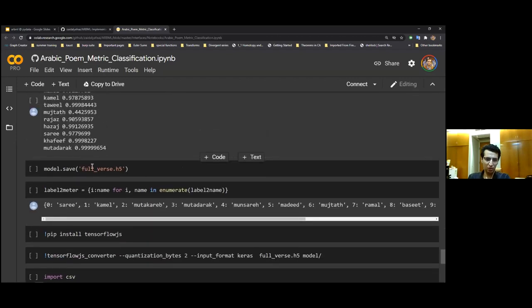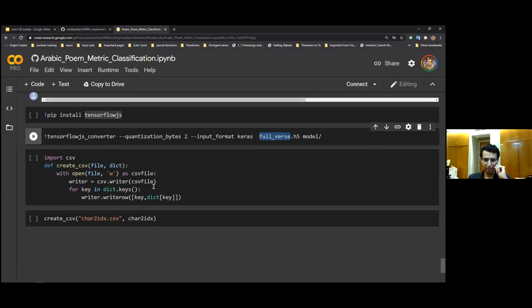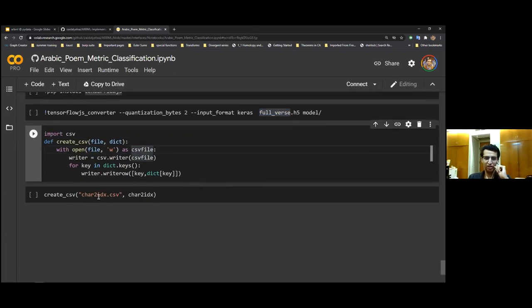Also, we allow you to convert the model, which is very important. You want to be able to convert the model in order to run it in the browser. And here we are installing TensorFlow.js, and then we are converting the model, and we are using quantization. The use of quantization is to reduce the model size, and sometimes you can reduce the size considerably if you use this code. And finally, we save the dictionary that is important for inference.